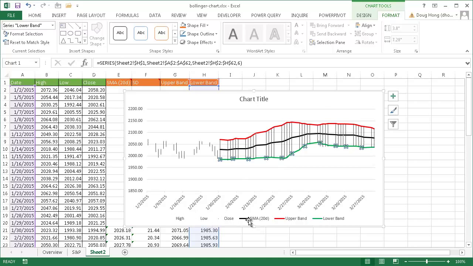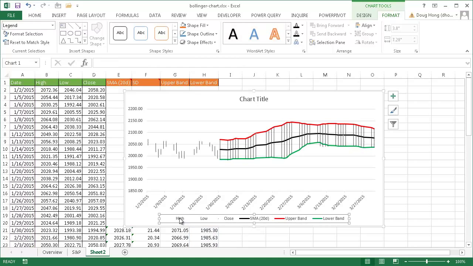Some things with the legend that we probably need to adjust or modify. We don't need this high and low. I'm going to go ahead and select the legend here, and then click it again to select it, and you can see that this particular series label in the legend is highlighted. I'm going to press delete, and same with the low. Click that and click it again, press delete, click on the legend, and then click on the close text and press delete. And so now all I have is my moving average, the 20-day moving average, and then my upper band, which is red here, and my lower band, which is green here.